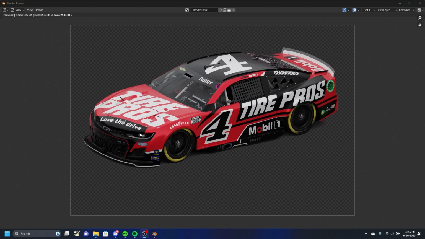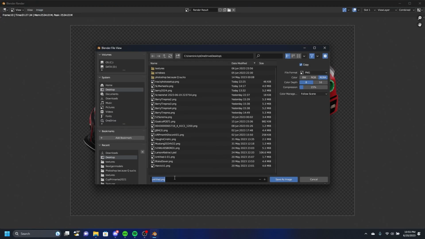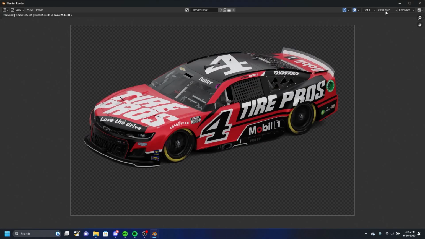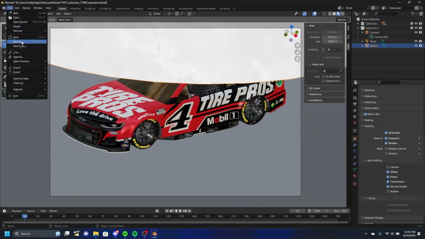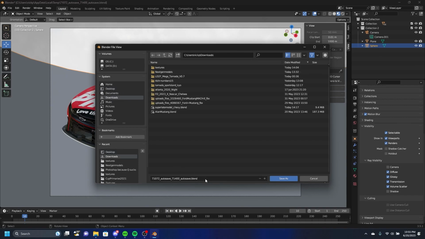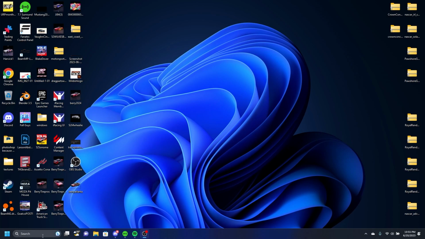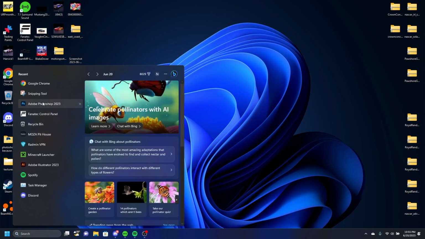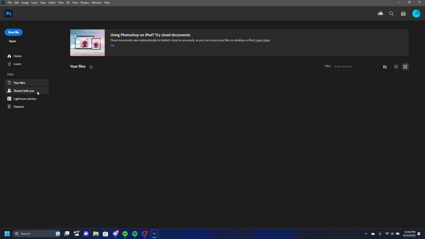And now that we're back, our render is done. So we can go ahead and save that. Go and name it so we can find it a little bit easier. And then we'll go ahead and open Photoshop. So let me go ahead and save this scene real quick. And then I'll close this out because I don't actually need it. Open up our Photoshop or GIMP. Doesn't really matter which one you use. Now that we have Photoshop open up.